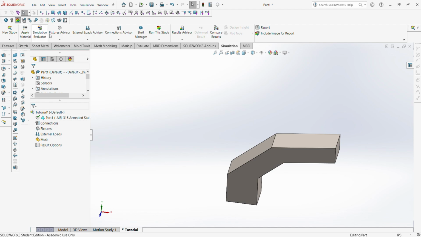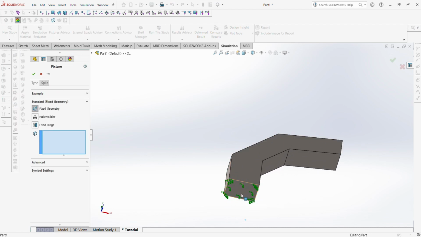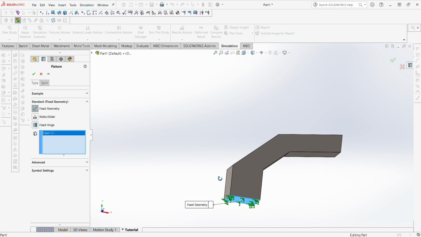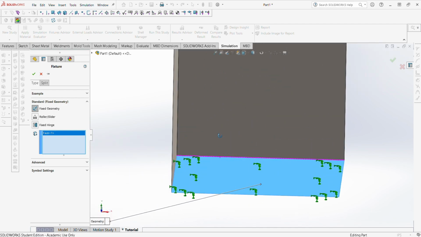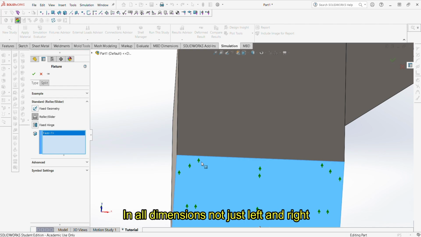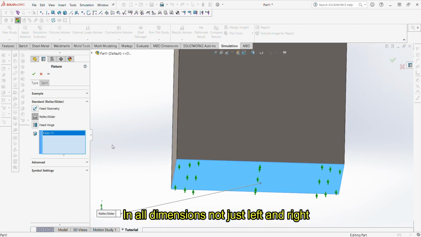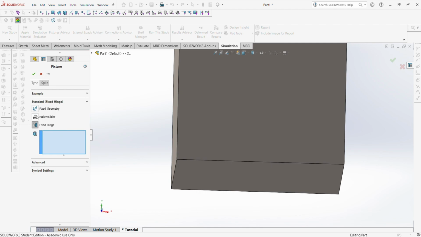So first thing you want to do, fixtures. I don't ever use the advisor, but one thing you need to remember: fixed geometry means that it will not move in any direction. You see these arrows? That's saying up and down and left and right. It does not move. There's roller slider, which means it can move left and right, but not up and down. And then this isn't a fixed hinge, so it's not going to show you.